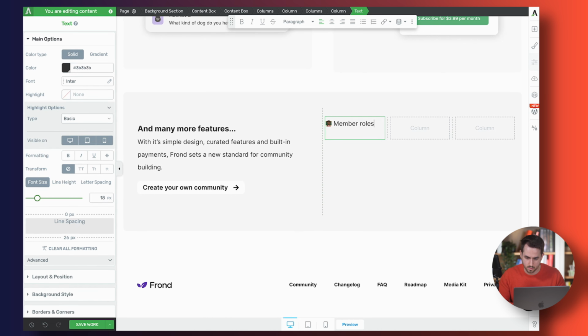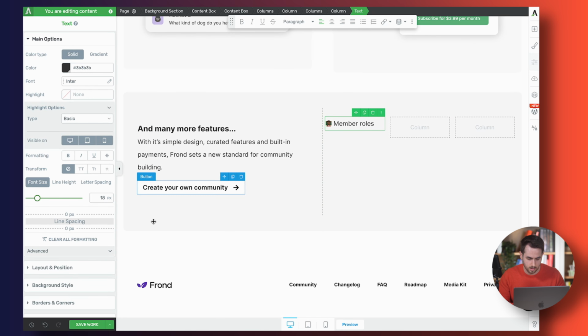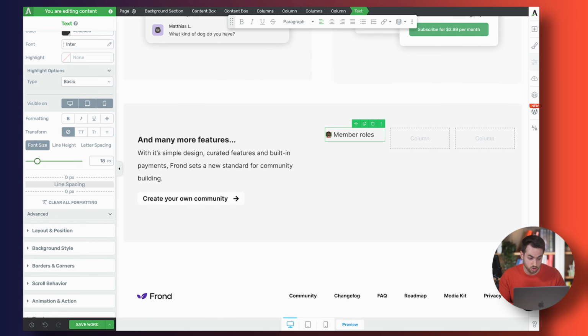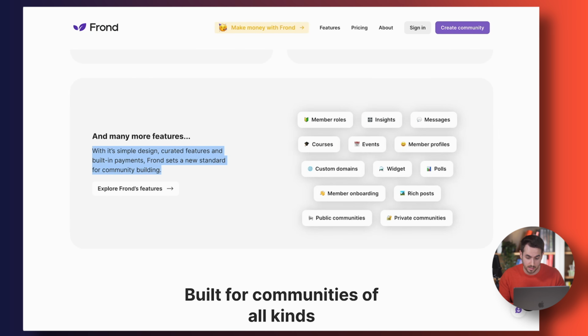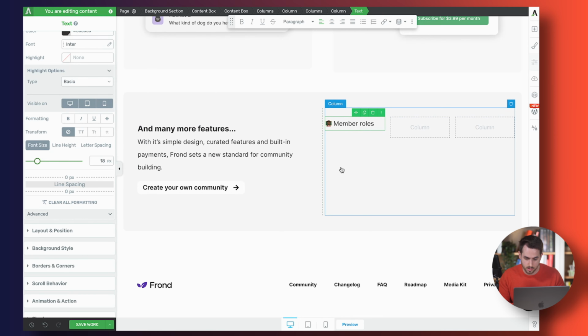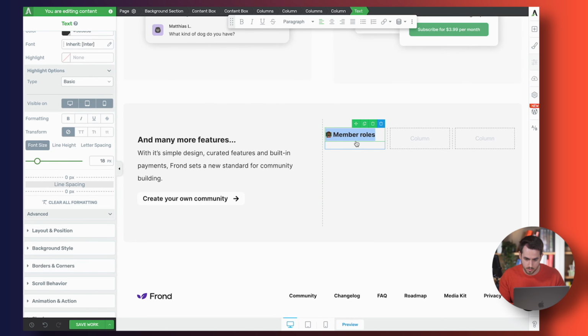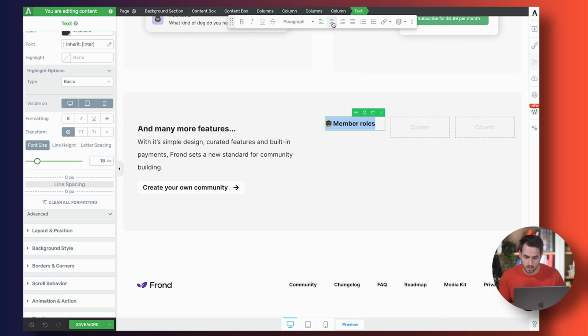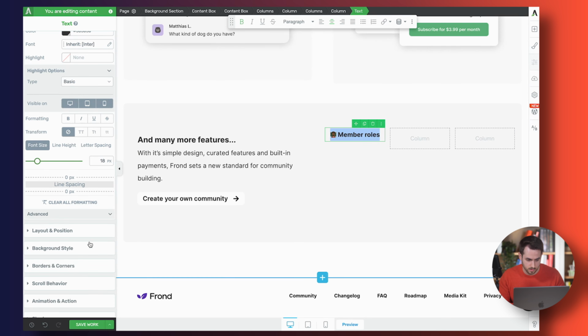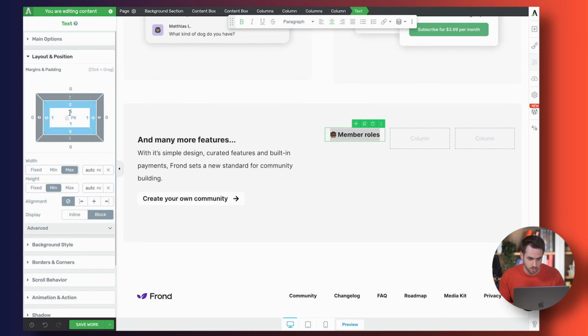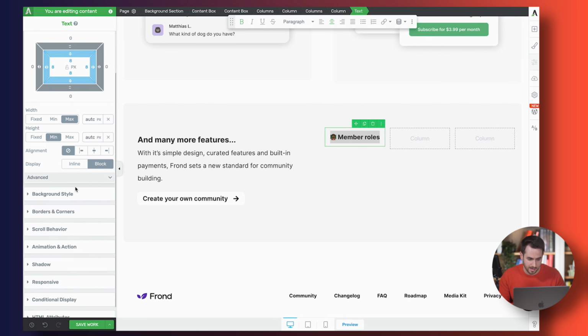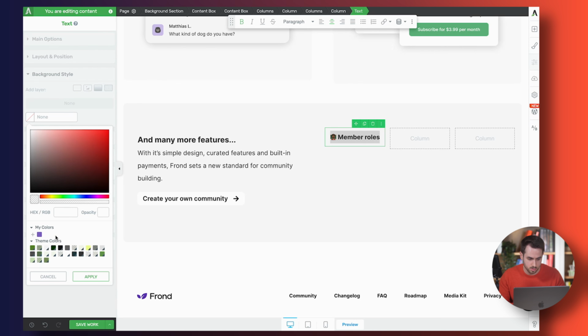Member roles. Let's get rid of the line spacing. And let's actually try to get this right from the very beginning because we're going to want to duplicate all of these things. So we need the text to be bold. Let's bold this. Member roles. We need it to be justified to the middle. We need a little bit of padding. So let's do probably like 8. We're going to add in a background color to this text element.